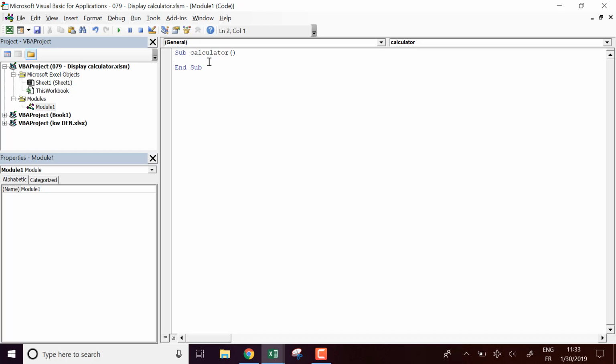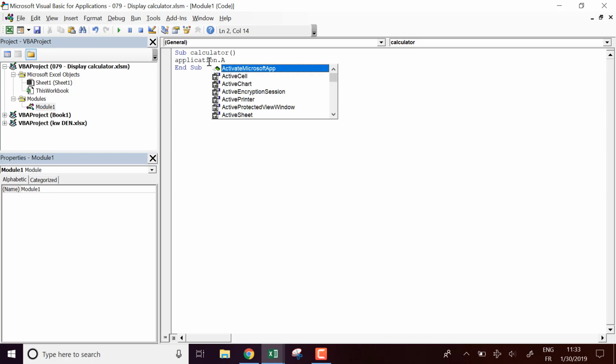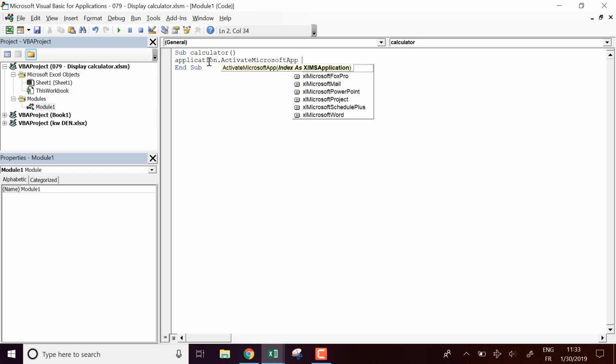We're going to use the following code, which is Application.ActivateMicrosoftApp, and then we have to choose the number of the application we want to use. So like maybe PowerPoint is number 5, Outlook is number 17, I don't know, but for the calculator it's going to be 0. And so we're just going to use this one line here to display the calculator.